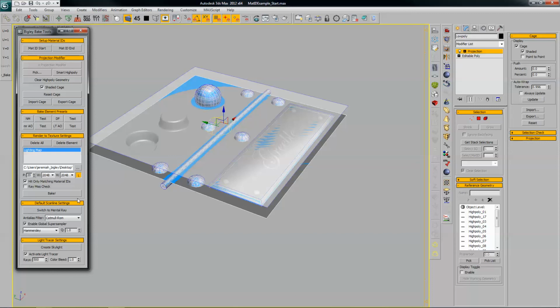You have a color bleed setting. I know some people like to use color bleed in some of their maps to pull in some color from maybe some bounce planes or something they had. But yeah, so I'm going to go ahead and do a Mental Ray AO real quick.